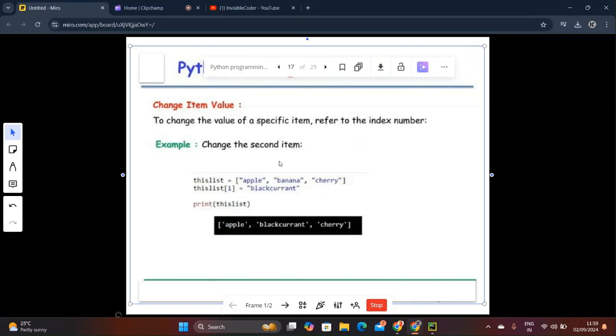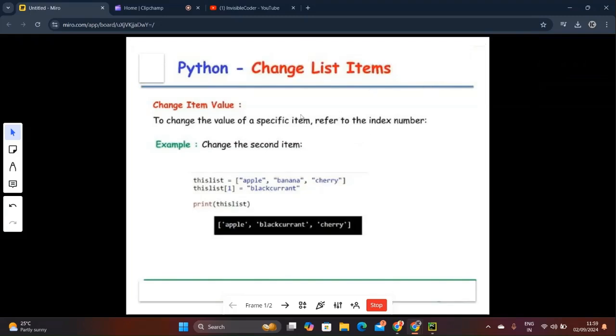So as you know, how to change the list item. This is how we can change the list item. Now see, here this is a list. Here I have taken this list, the first item, which is banana. Now the banana becomes what? Black currant. Now see, the change has happened. Understood? So you can easily change the item by using what? Index values.